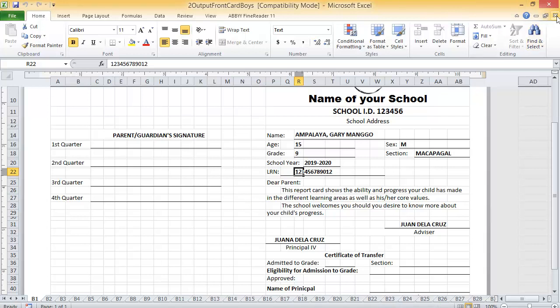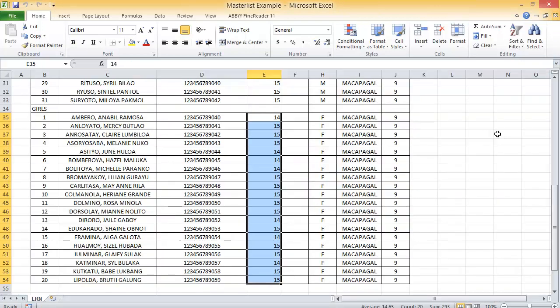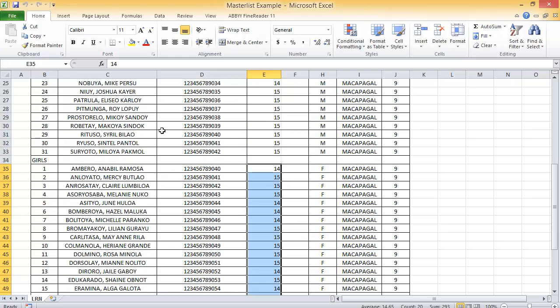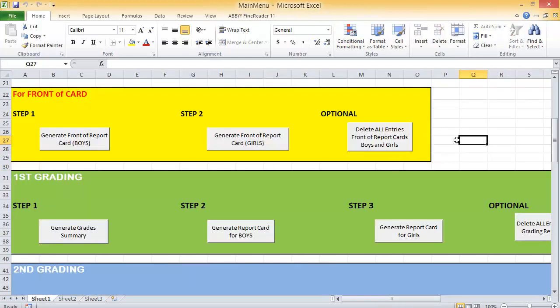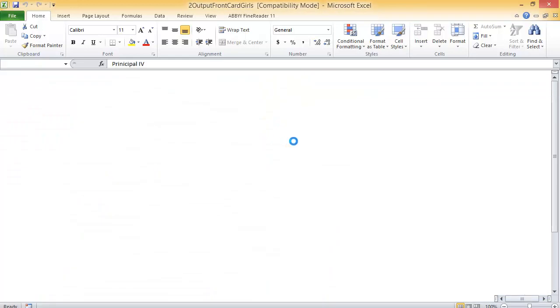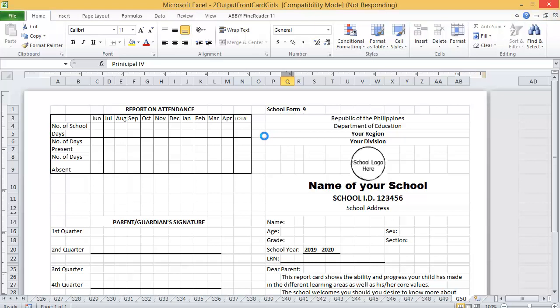Okay, just close this. And let us now create the card for, okay, since I am through with this master list example, I can close this. Okay, so let's now proceed to step 2. We are now going to generate the front of report card for girls. So click this one. In one click, your cards for 21 female students is done.